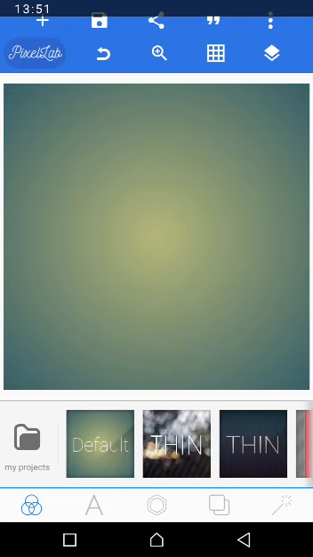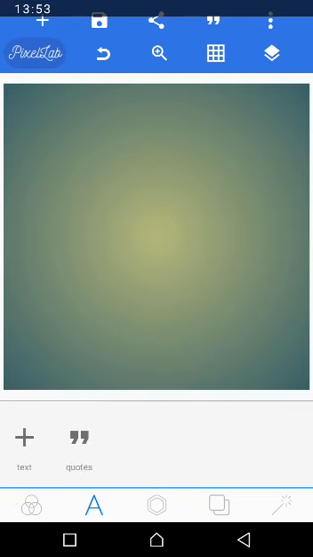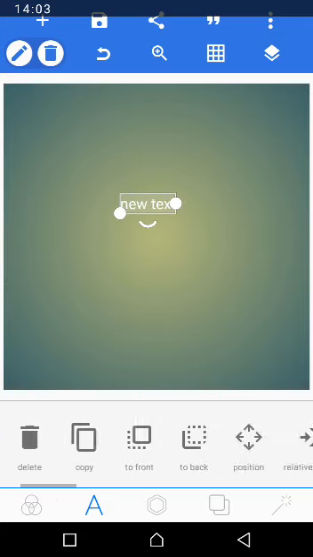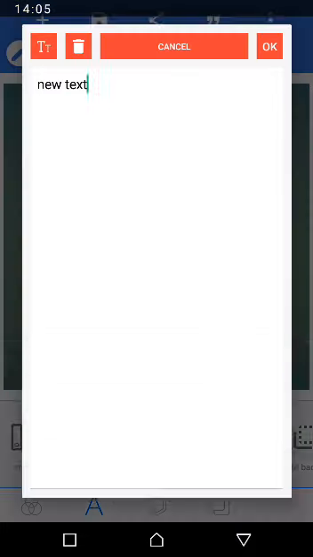Okay. Here is to edit text. That's when you write. So for example, now there's no text on the background. You want to add text, just simply click this plus, and then it comes out. You can just edit and start writing. Okay, so that is it.